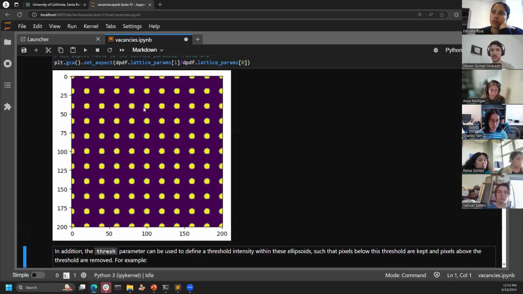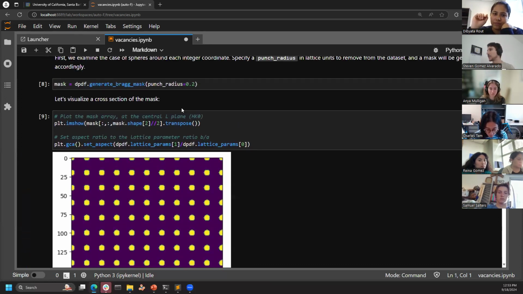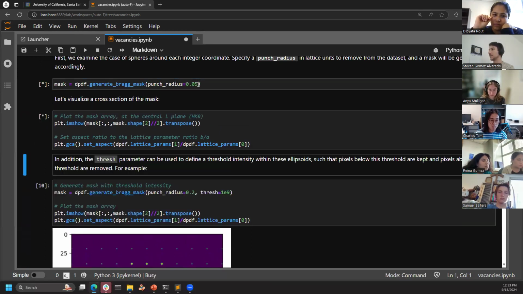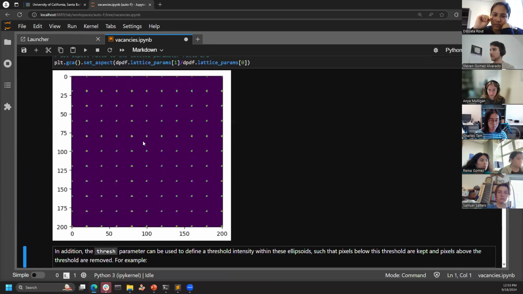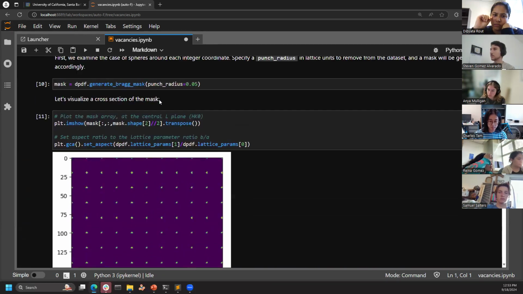And this is what the mask looks like. Okay. I could change that radius to be something bigger or smaller. Let's say I want it to be smaller. I'll do 0.05. And you see that it's getting reduced to like a couple pixels around each Bragg peak. Okay. For now, I'm going to keep it at 0.2.